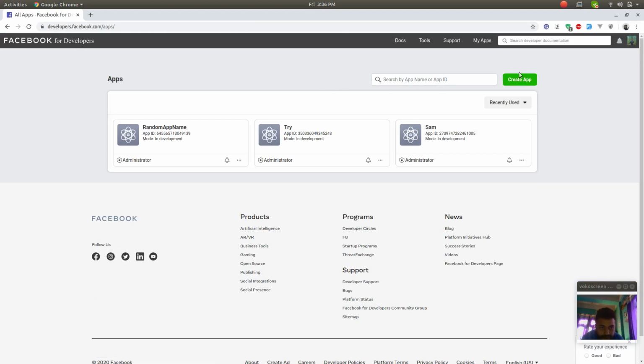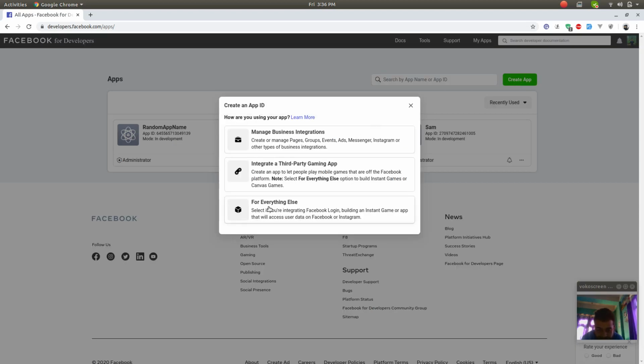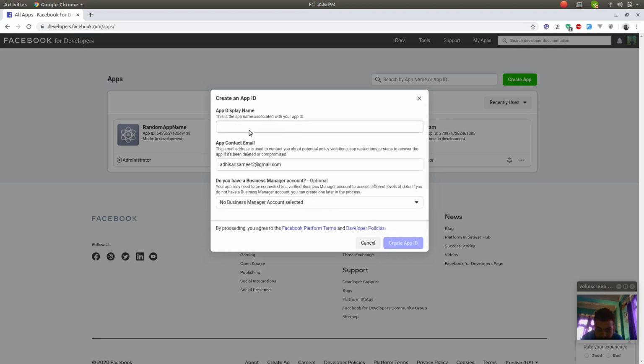So after getting signed in, you have to create an app from My Apps, then Create App, and for this select everything else. Here you have to give the app name. What will be your app name? You can give anything you like. So I am giving Naptech, and I have created the app ID.